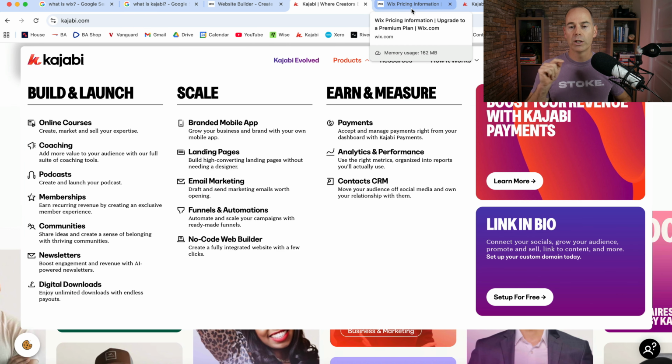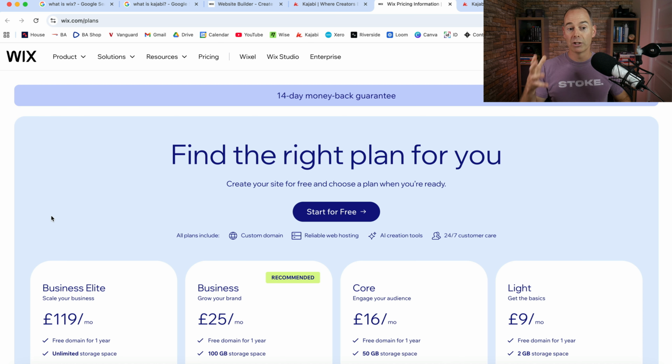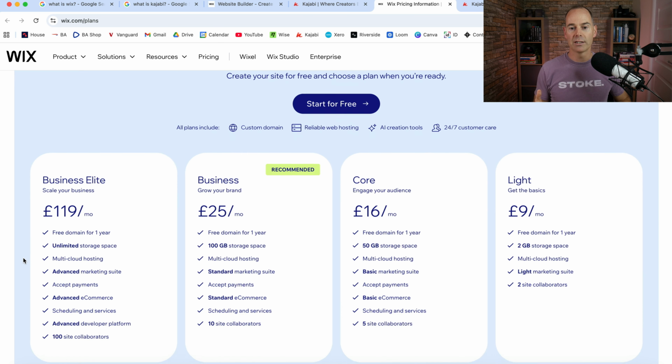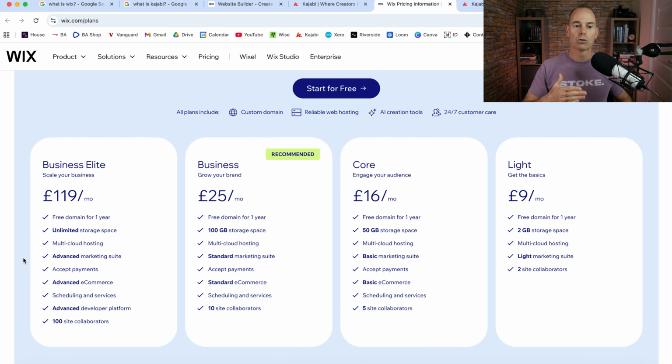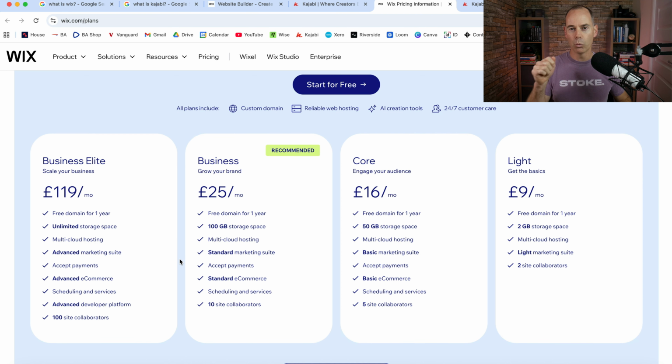So if we go into pricing, this is really reflected in these pricing plans. So starting from right across to left, you have the Lite, which is like £9 a month because I'm in the UK right now. Core is £16 a month. Business is $25, and the Business Elite is $119. Now have a read down these pricing plans and try and identify which one that you want, because you need to identify what you need as a business and then try and choose one of these plans accordingly.